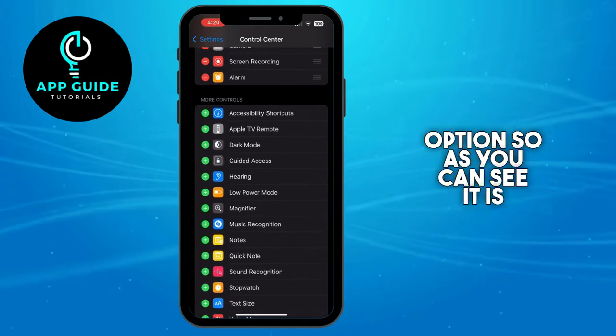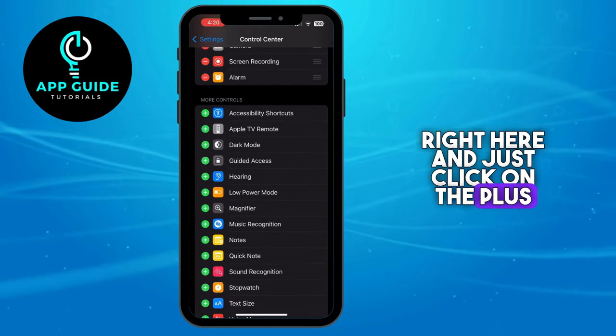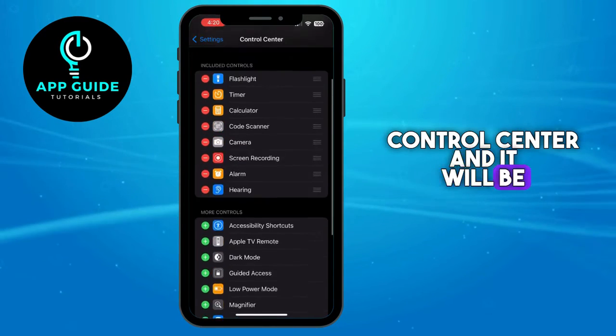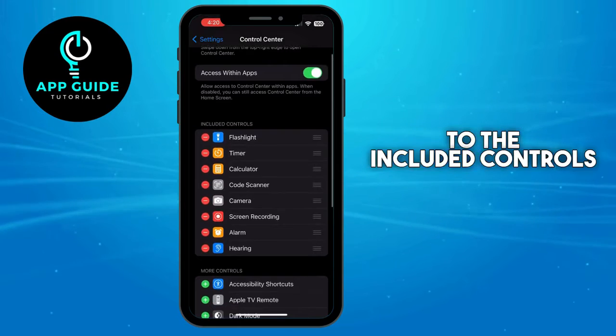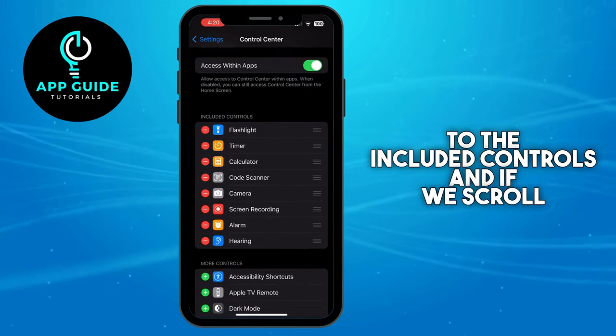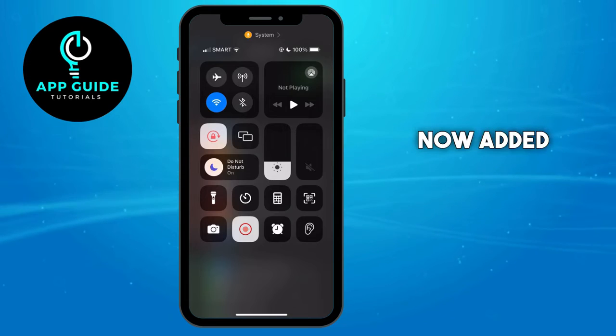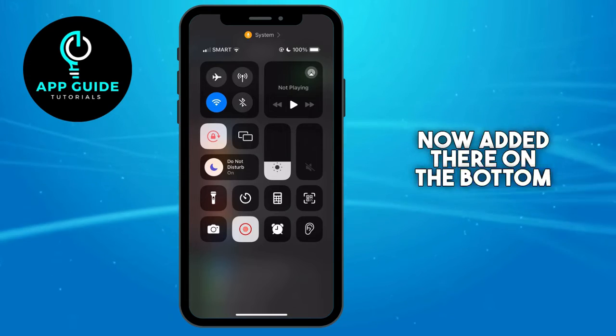So as you can see, it is right here, and just click on the plus sign or plus button to add it to the Control Center, and it will be automatically added to the included controls. And if we scroll down to the Control Center, it will be now added there on the bottom right.